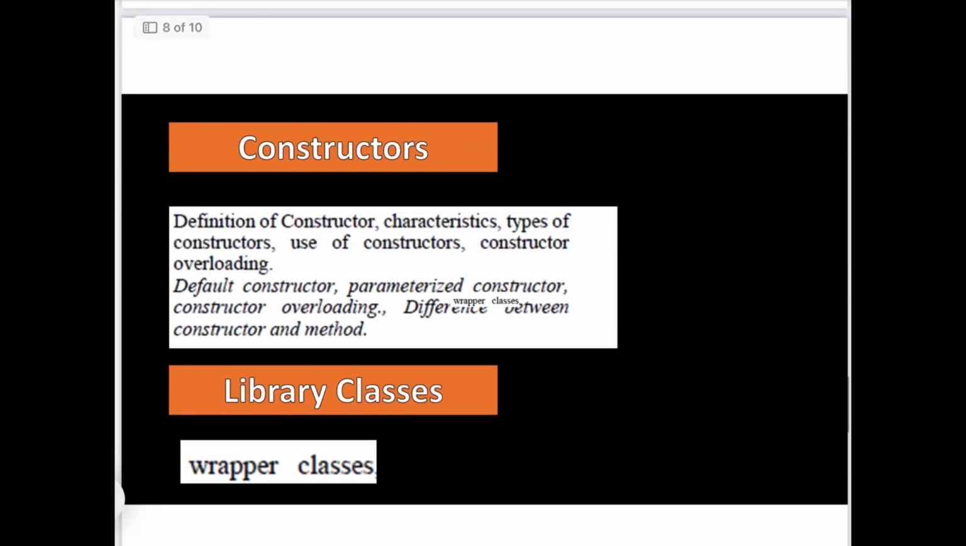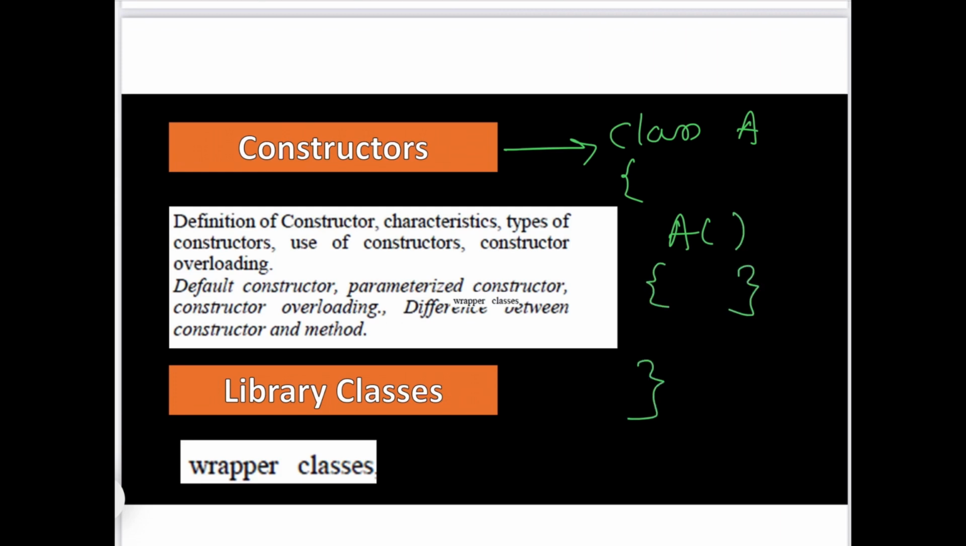Next is constructor. Now what is a constructor? Very important. A constructor is a special type of method with the same name as that of the class. For example, if the class is A, and inside the class I write A, then this is a constructor. There are two types of constructor, parameterized and non-parameterized, or we can say default constructor. If you don't write any constructor in your program, a constructor will be provided by the compiler and will be called automatically to allocate the memory.